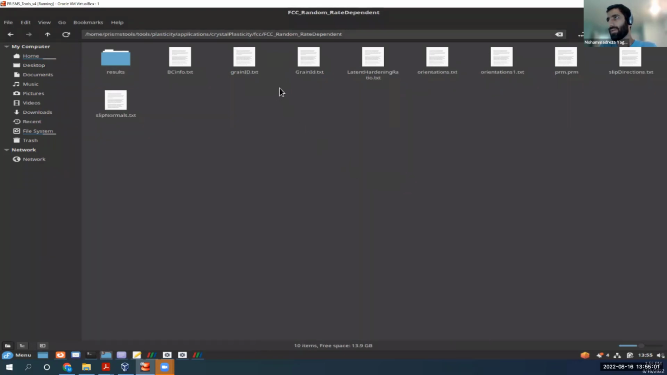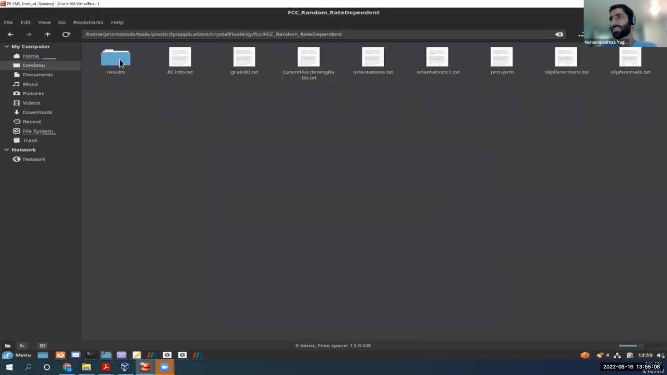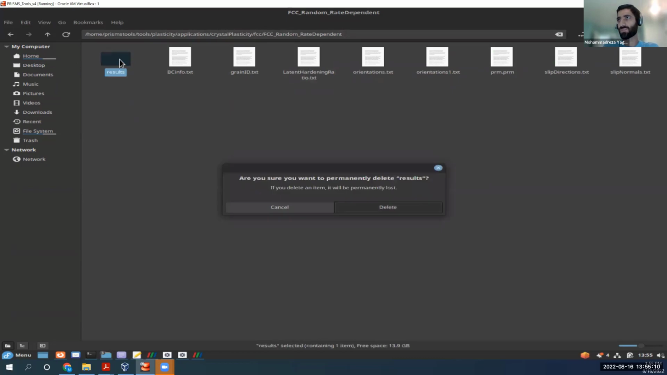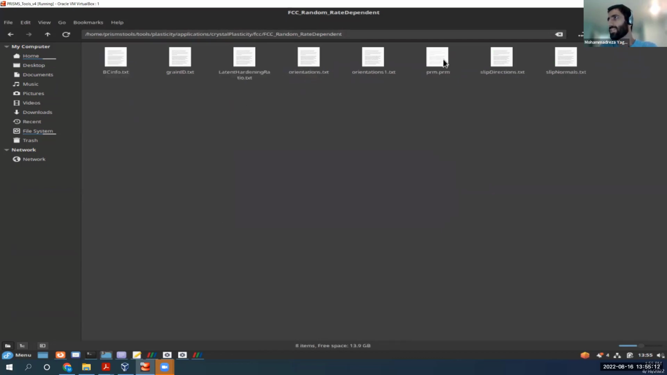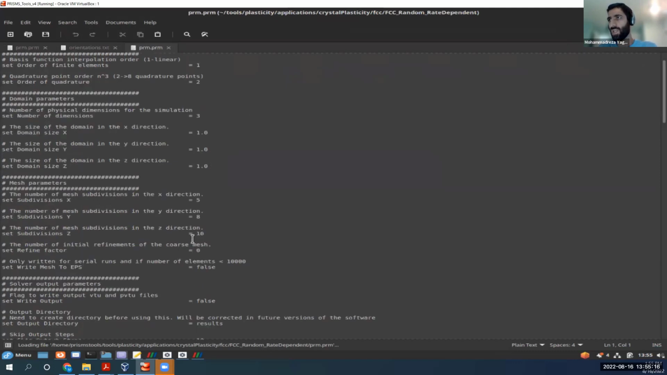Replace. And I will delete this grain ID file because this doesn't matter. Now you need to, let me delete this one as well. So now you need to open the prm.prm. Okay, so you need to change a few of those lines.